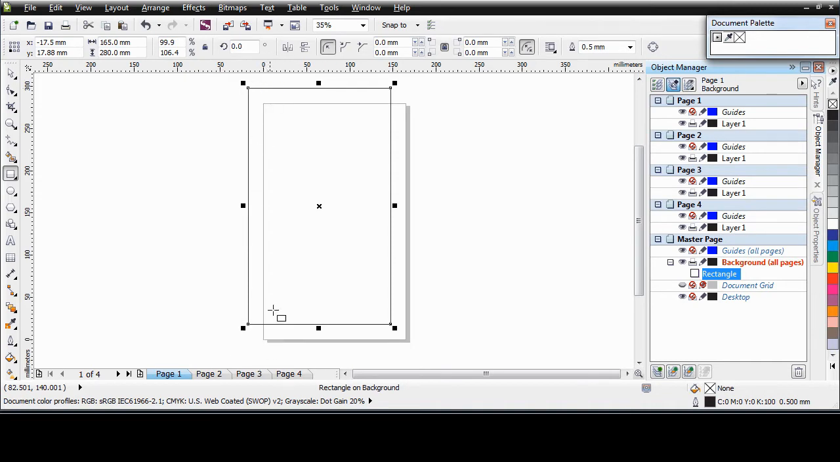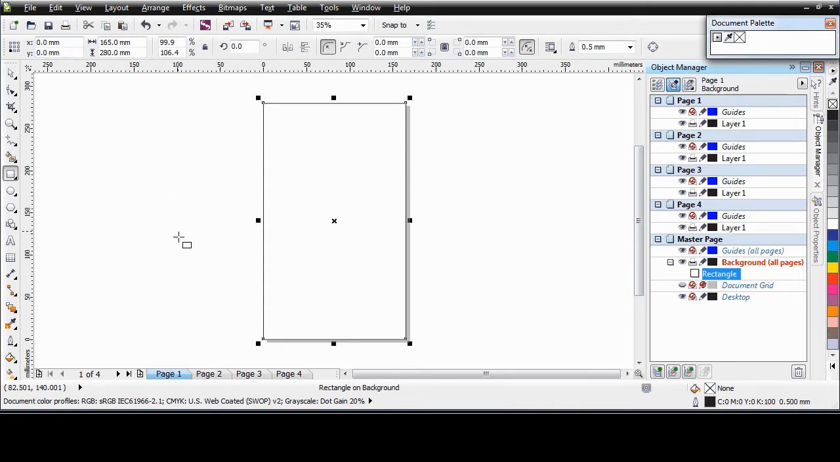You'll notice the 0 and the 0. So the 0 point is the bottom left corner of my page. So if I type in a value of 0, hit enter, and again the same here, enter 0, hit enter, and now my rectangle is perfectly aligned to the page.